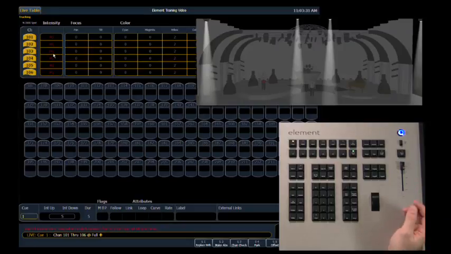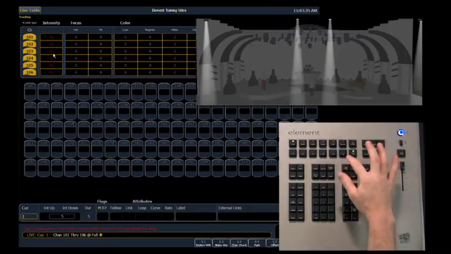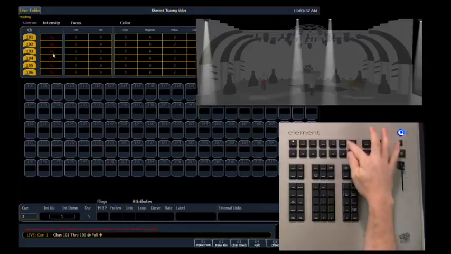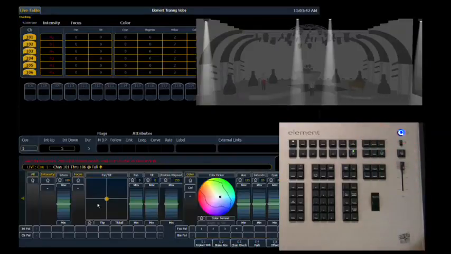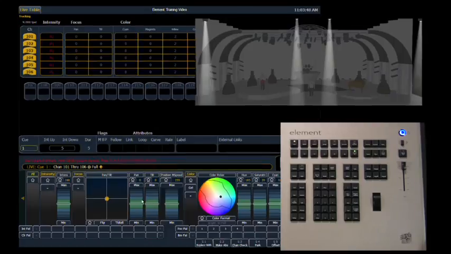But now I need to get access to pan and tilt and color and these other controls. The way I do that is with the ML controls button. I tap that button and we open up the display down here on the bottom. And so now we can start working with the other parameters of our device.